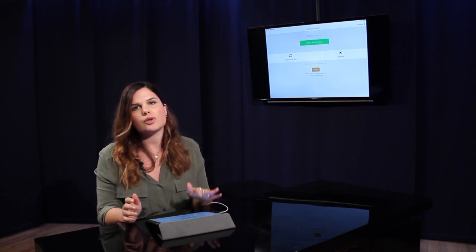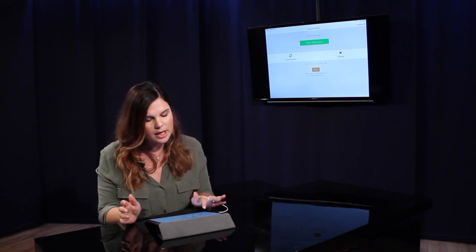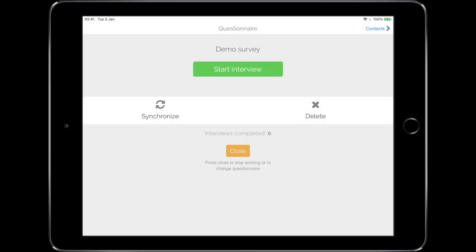IdSurvey CAPI app can work in offline mode, which is a really important feature. That means that your interviewers don't need an internet connection all the time. They can work in offline mode, and then whenever they have an internet connection, they are able to tap on synchronize button and to synchronize the data back to the admin interface.